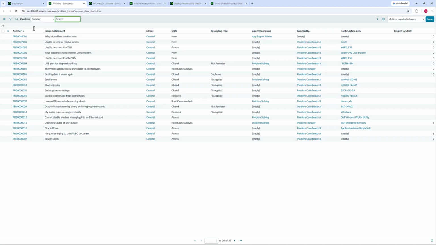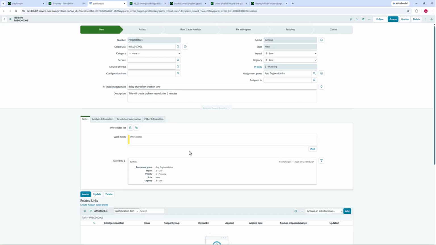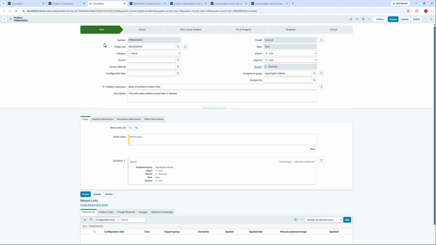Yeah, so now we are on the problem table list. If I open this, you see the problem record got opened. This problem record got created after 2 minutes, and here we have set the first reported by task in the script action. So you see that it got automatically related with that.